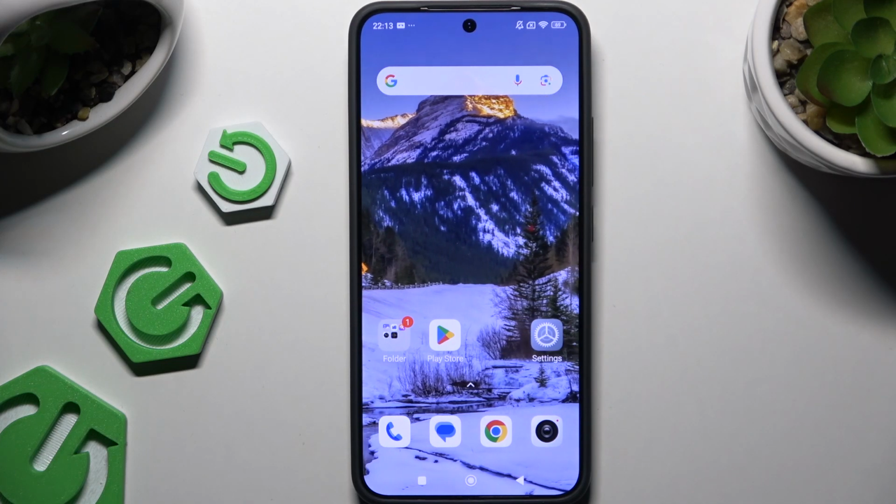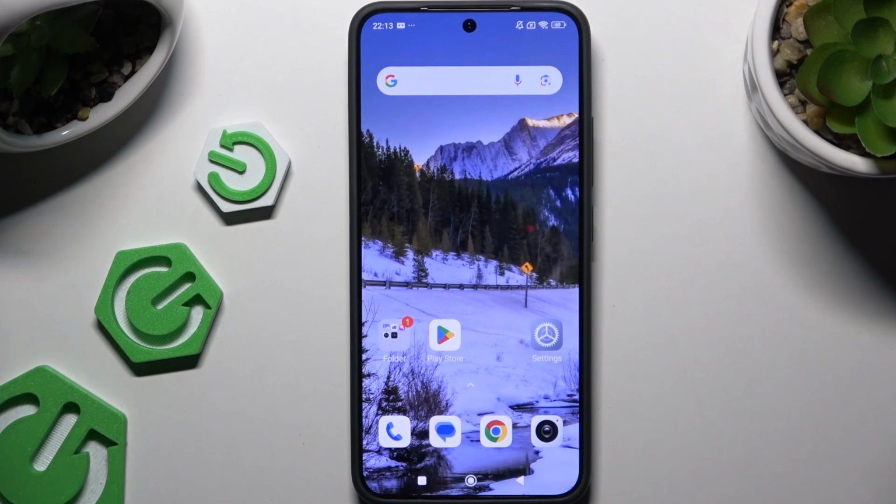In front of me is Xiaomi 15 and today I would like to show you how you can set up an alarm clock.